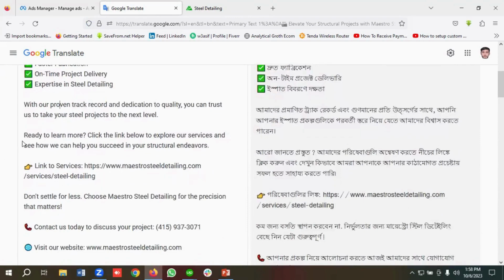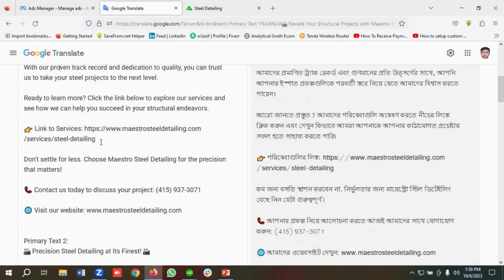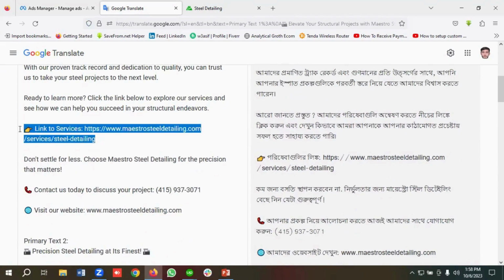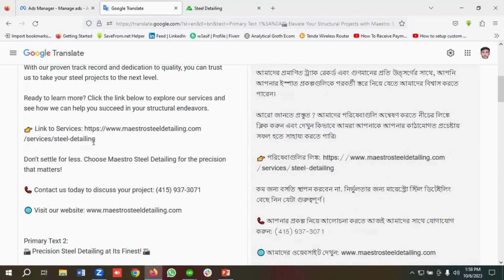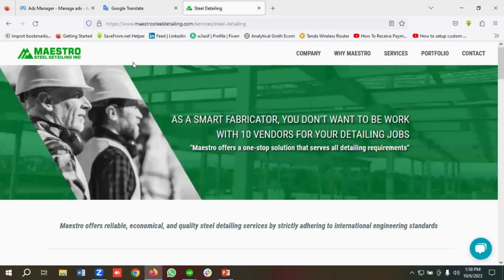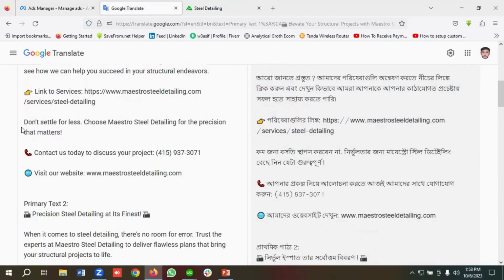Okay, and you can see over here "Ready to learn more? Click the link below to explore our services and see how we can help you succeed in your structural endeavors." Okay, so you can give your service page link in the ad copies, like this one. Okay, so I'm using this service page link in the ad copies.